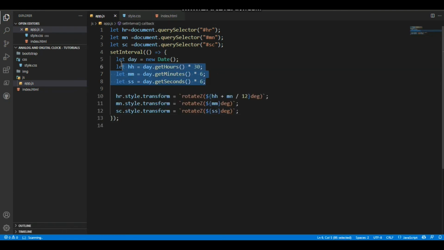So basically our set interval and properties inside of this. So this is the rotated calculation like that, hour, then minute divided 12 and like that rotated hour and minute degree. Okay, so that means after rotated second degree.